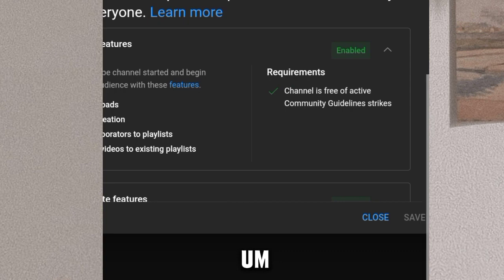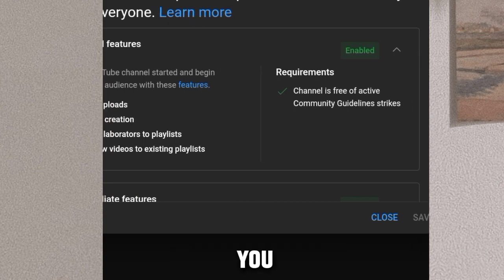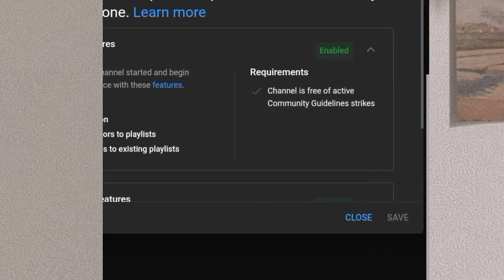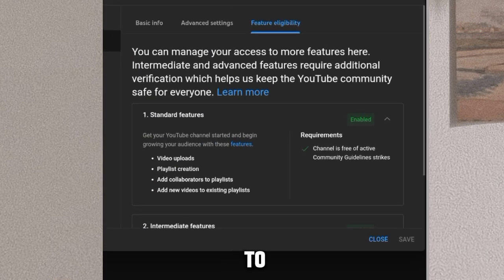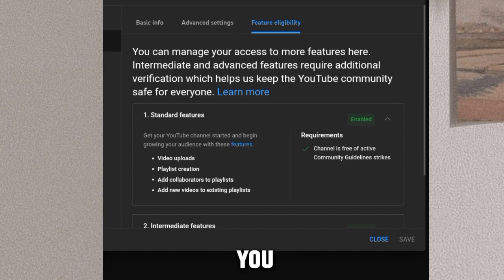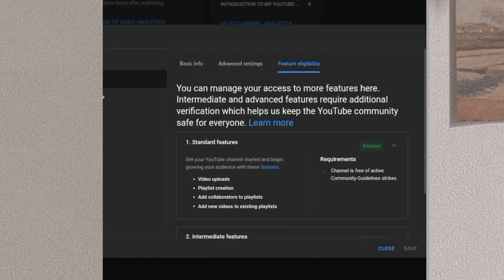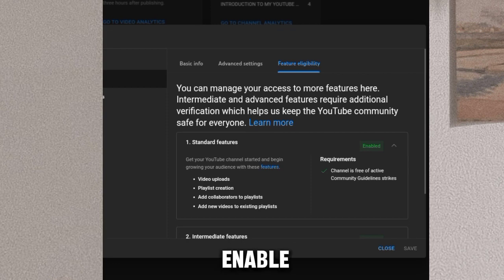So the requirement for you to have all these standard features is that your channel should be free of active community guideline strike. Do you understand? So when you newly create a YouTube channel, you will be able to access all this. If you notice, when you create a YouTube channel, you'll be able to upload video because you are just new to YouTube. This one is like automatic. They will just enable it for you.